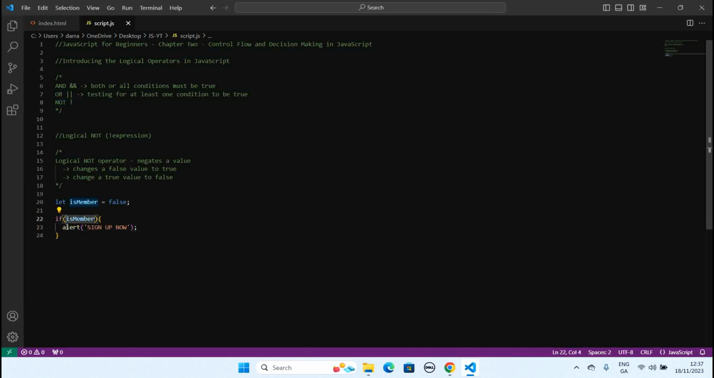Instead of testing to see if they are a member, let's test to see if they're not a member. So all we need to do is just say not isMember. Now we're testing to see if they are not a member. Remember, the logical not operator negates the value. So for example, if we had false and we use the logical not operator on it, so not false, that would evaluate to true.